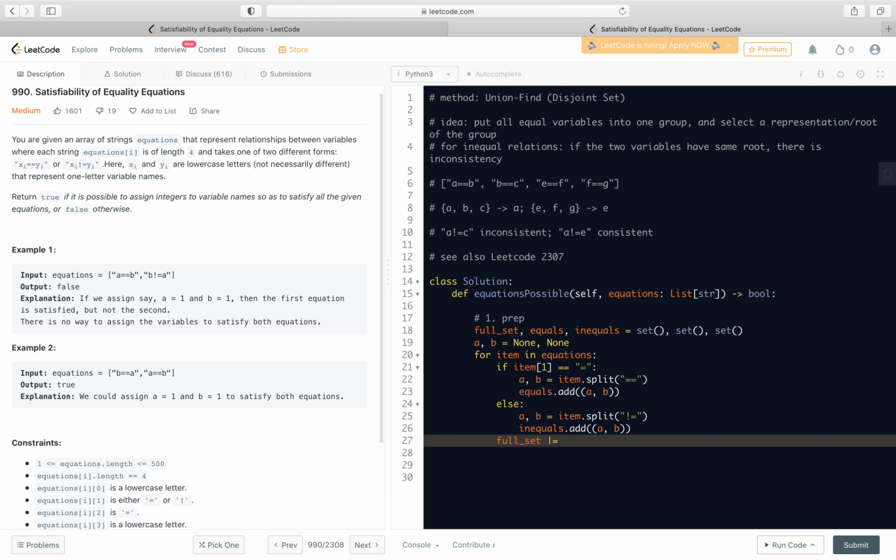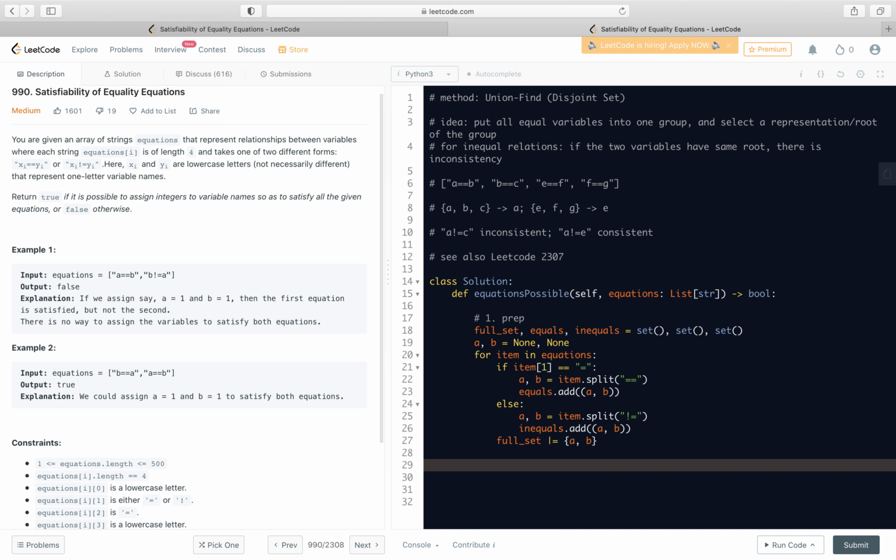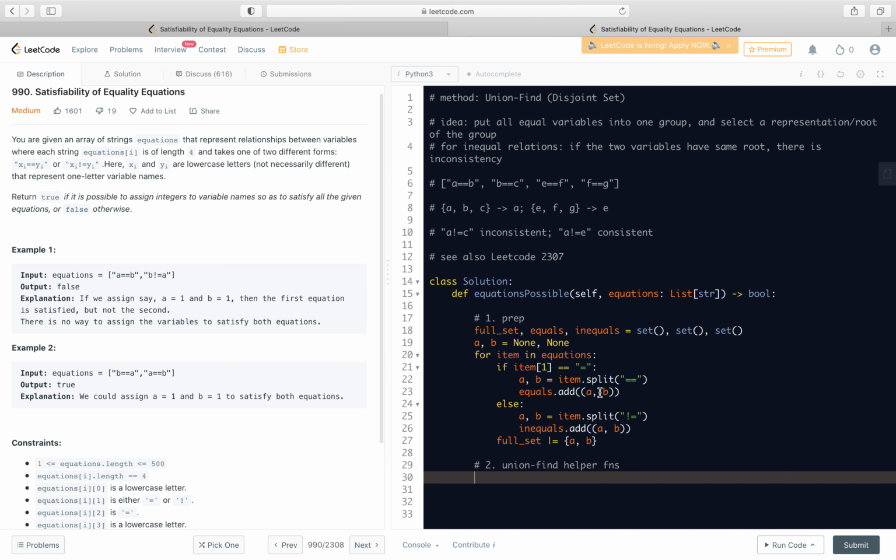In both cases, we are going to update the full set like this. The purpose of the full set is to get all the unique characters involved in the equations. So once this is done, we are going to implement the union-find helper function.